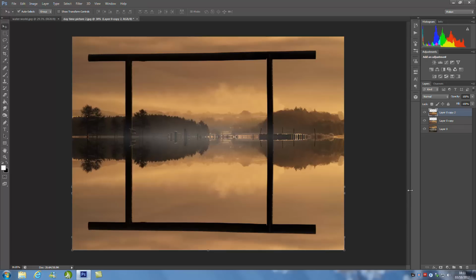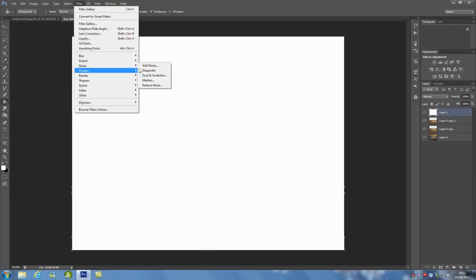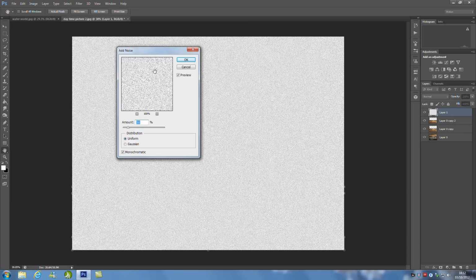So once we have duplicated it, we're going to make a new blank layer. So go to the bottom right hand side, go to the new blank layer icon, make sure you've got your default color as white, go to the paint bucket tool, click your canvas to put it white, go to filter, noise, add noise. Now add the amount to 50%. You can switch between uniform and Gaussian, and press monochromatic and then click OK.